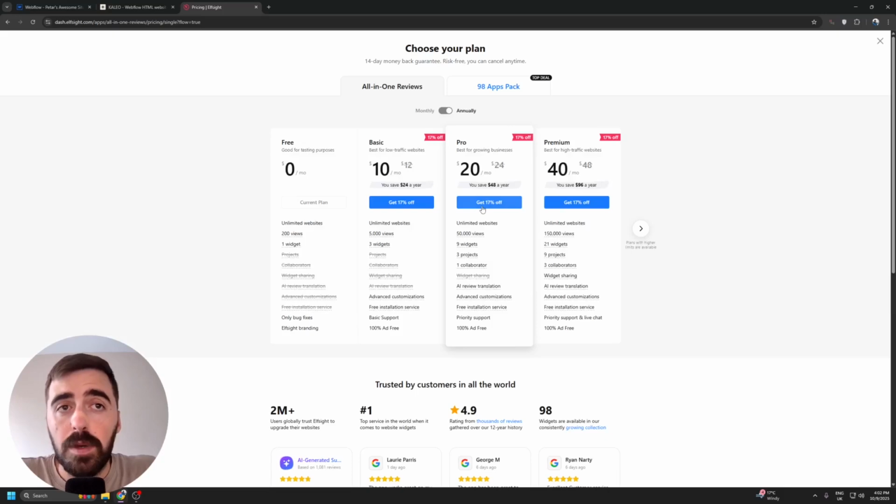This is what the plans page looks like, and what we need to do here is choose a plan. Now, since this is the first widget that we're creating through Elfsight, we can actually go for this plan right here, which is completely free. As you can see, it supports up to one widget for up to 200 views. So if you're just getting started, or if you're testing out Elfsight, then this is a good plan to go for. Do bear in mind that it does come with some Elfsight branding. I'm going to show you what that looks like a little bit later on in the video.